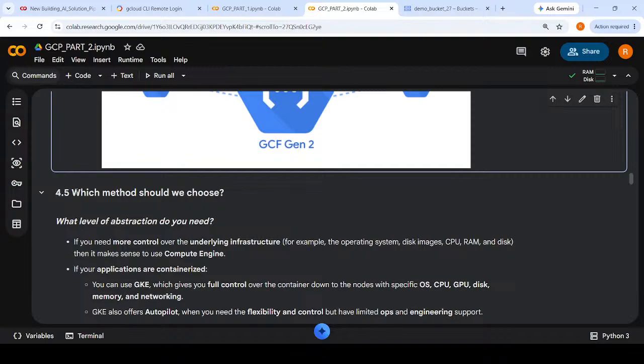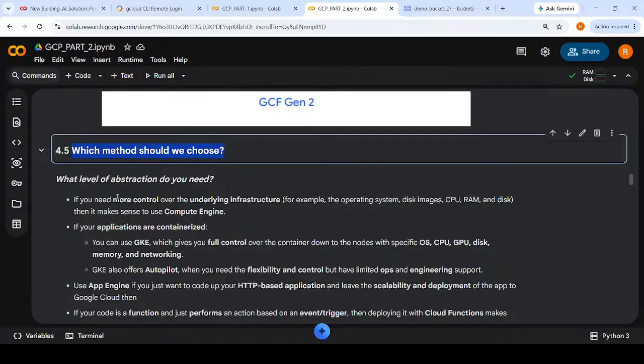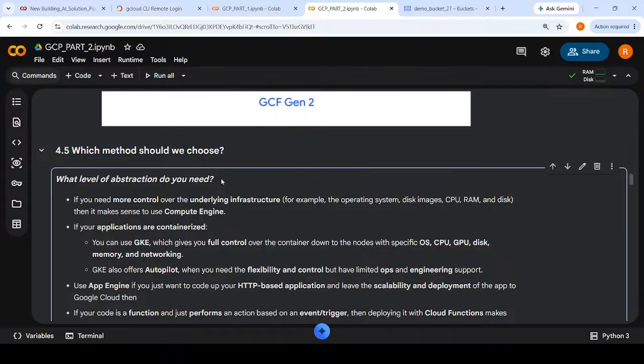Which method should we choose? Now comes the important question. What level of abstraction do you need, meaning what level of support you need and what you want to do by yourself. If you need more control over the underlying infrastructure, for example the operating system, disk images, CPU, RAM, and disk, then it makes sense to use Compute Engine. You can create virtual machines and use them.